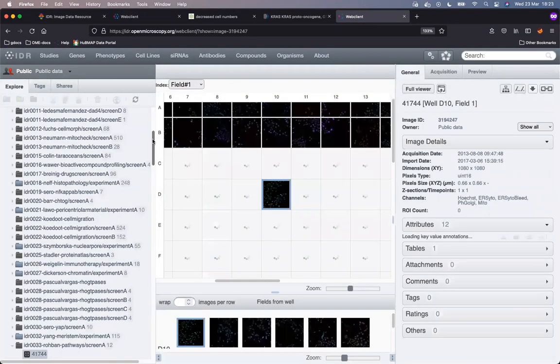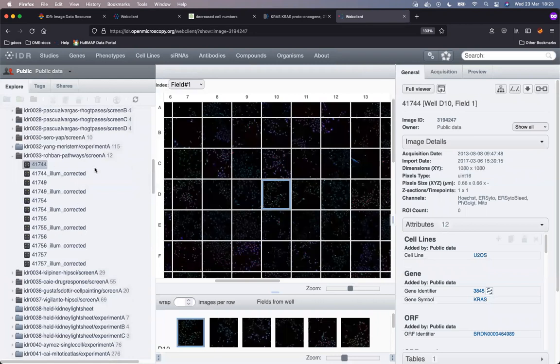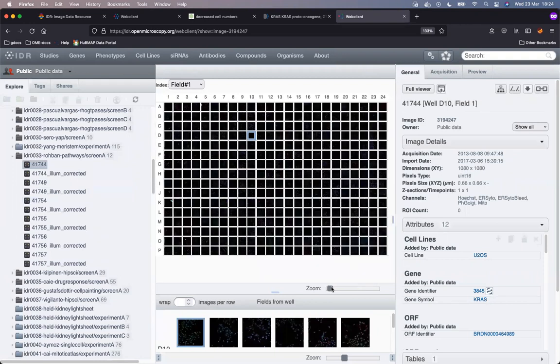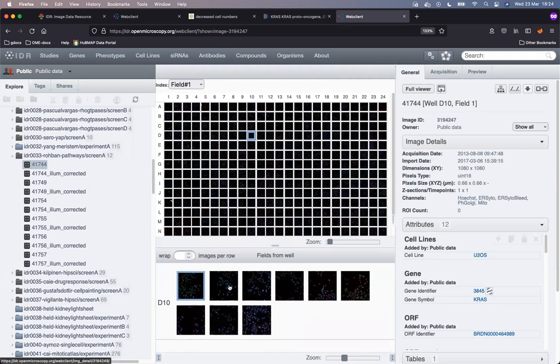This leads me to another view. Inside the IDR on the left, there are all the studies inside the IDR. The Rohban et al. study is selected for me. I can zoom out in the center pane to show the whole plate of which the well D10 is selected. And that's the well I was in my KRAS result. I can see that I was studying the first image inside that plate, as shown on the bottom of the center pane. There were also 8 other images taken inside this plate.